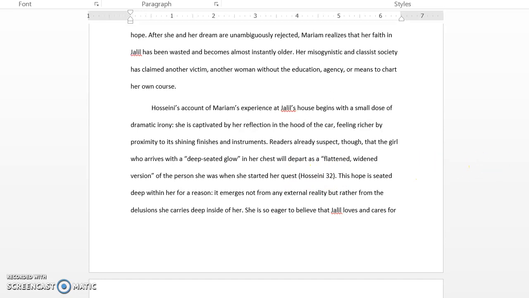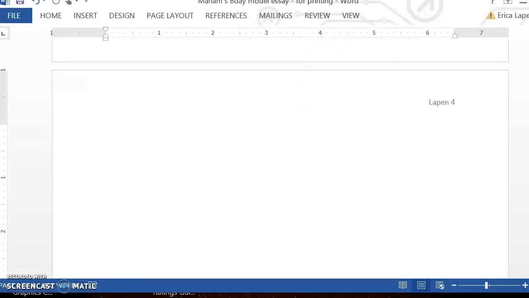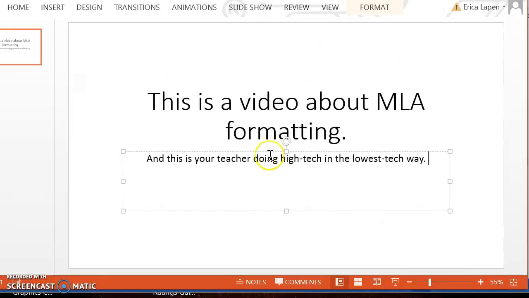Okay, that should do it. That should put you in pretty good standing, and now you know how to do MLA formatting for your essay, and there you go.